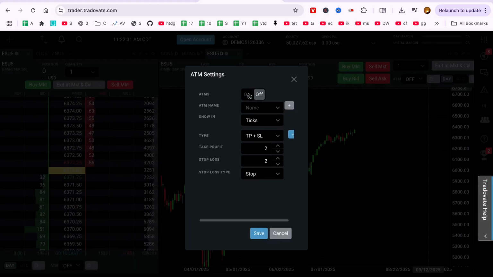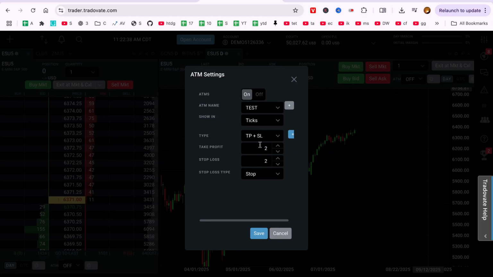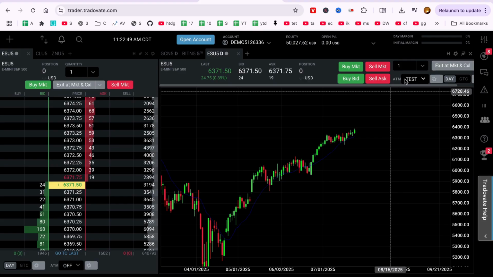Now fill in your bracket settings. Stop loss, set the number of ticks to risk. Take profit, set the number of ticks to target. Quantity, how many contracts you want to trade. Give it a name like 10 tick SL, 20 TP, click save. Now this bracket setup will be applied automatically every time you place a trade.